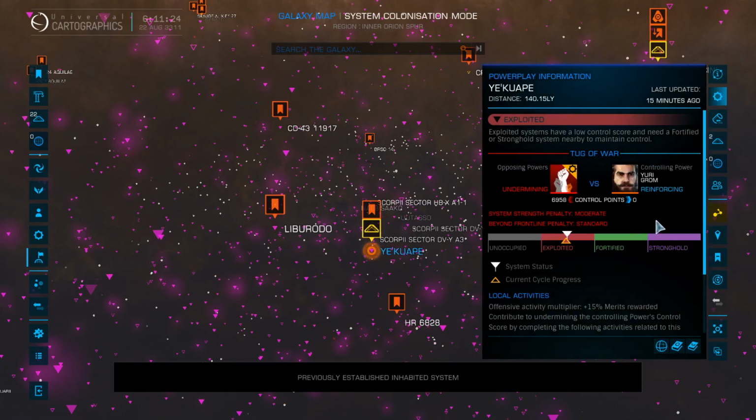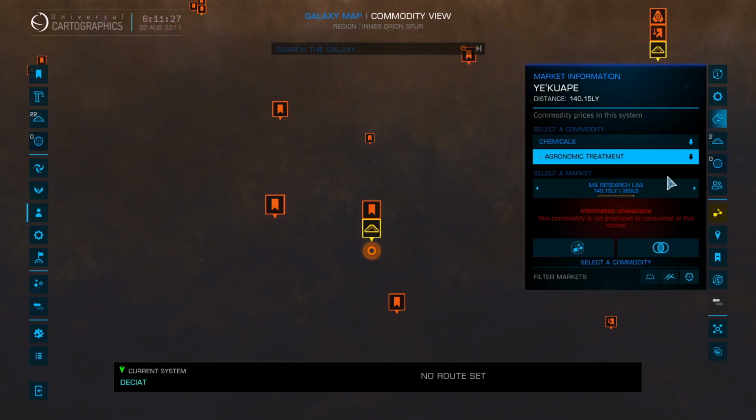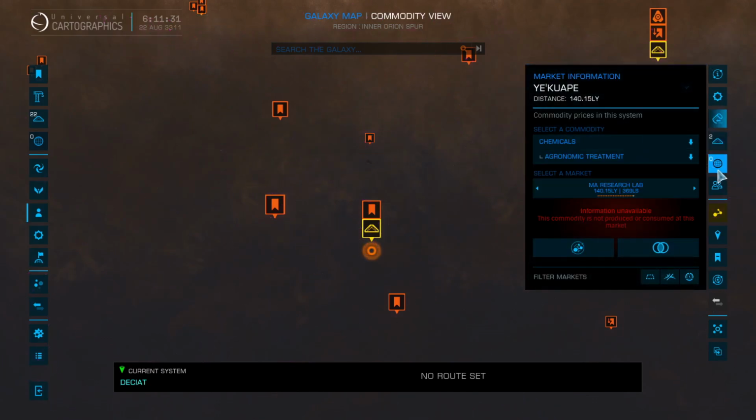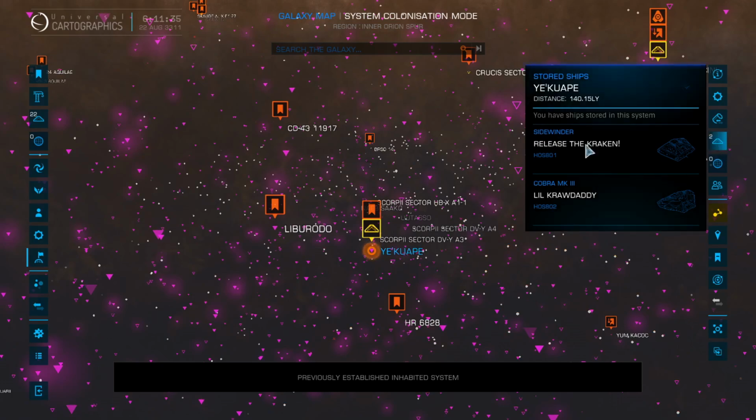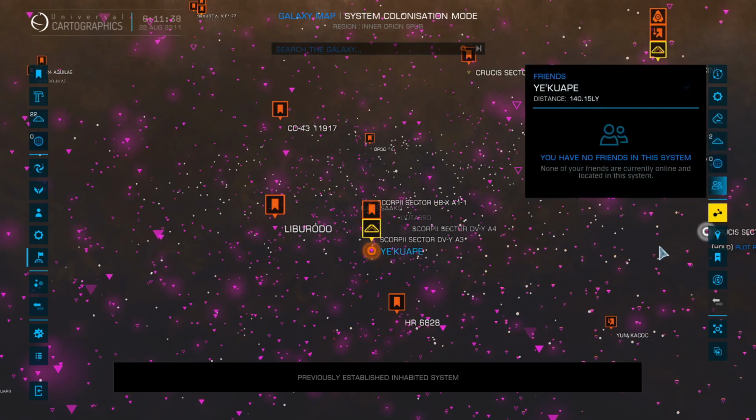All right, and you've got the Power Play information here as well. Useful. That's about what shows up in the Power Play thing anyways. You've got your market information. It can be useful, I hardly ever use it. Your stored ships. If you've stored ships here, you can see I have, and you can see them. Your system missions if you have any missions in that system, and any friends in that system.